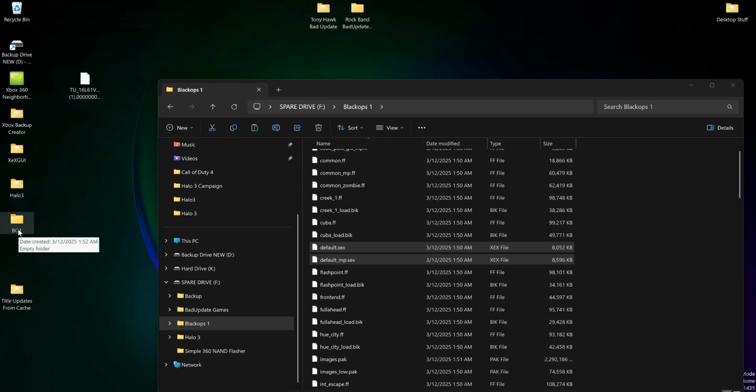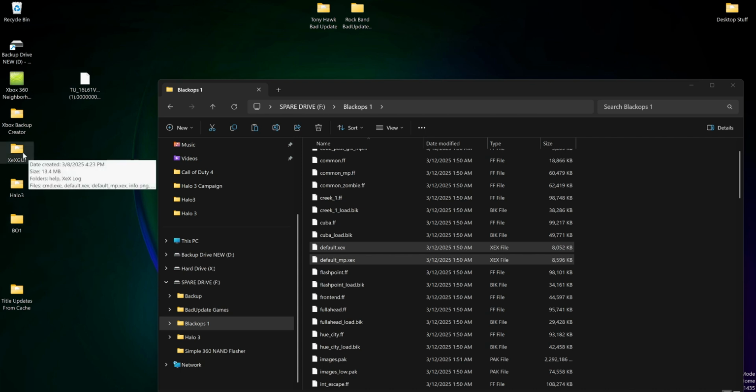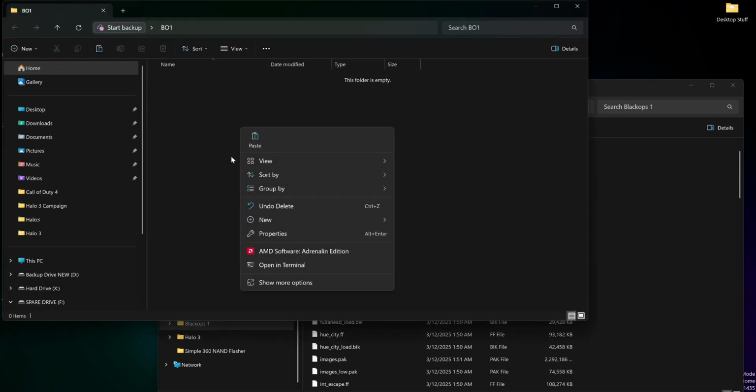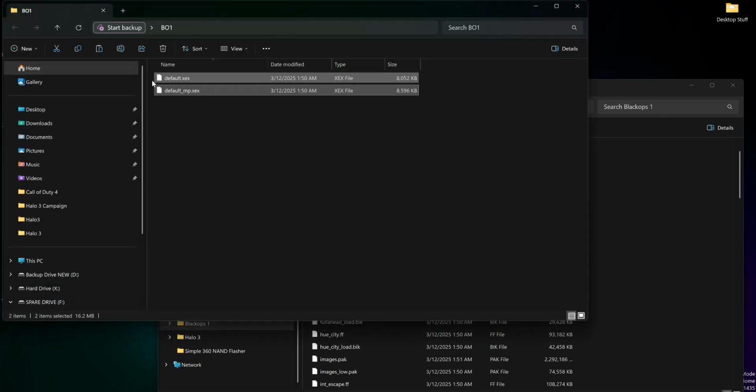Make sure there are no spaces or special characters in the folder name, because XEX GUI has issues if the folder has spaces or special characters. Anyways, we're going to open up the BO1 folder. Once it's open, we're going to right click, paste.